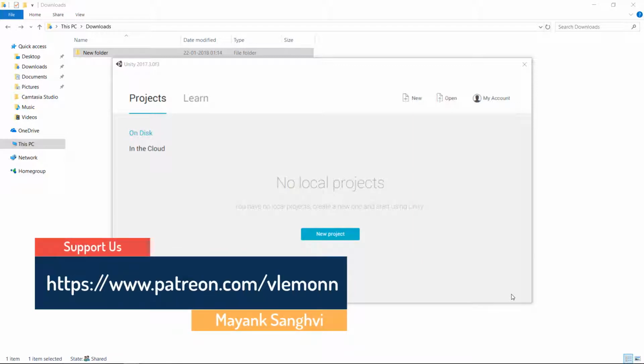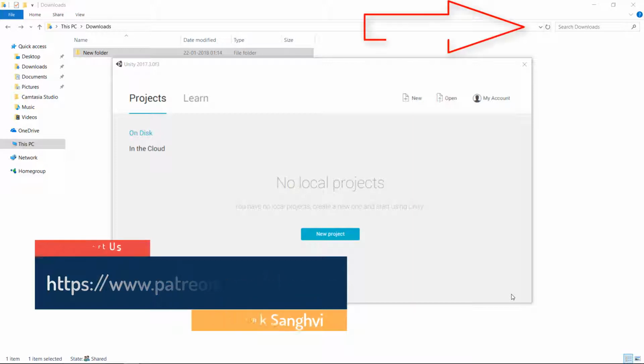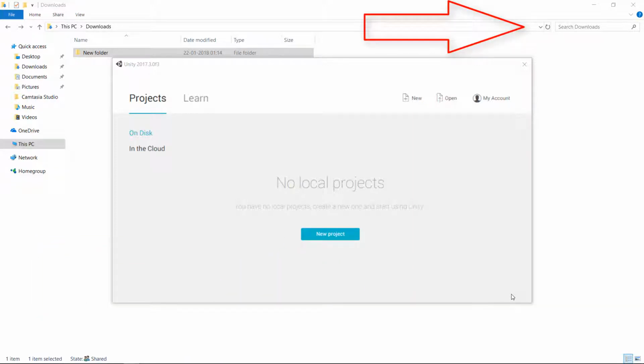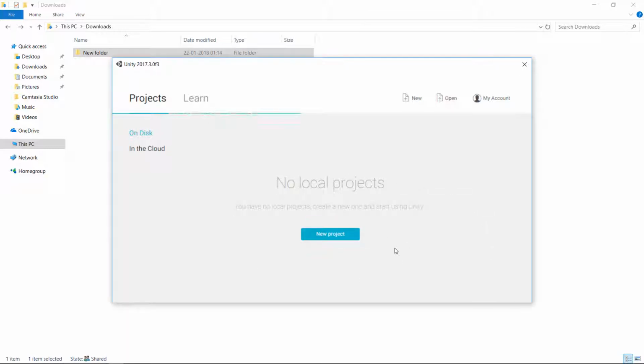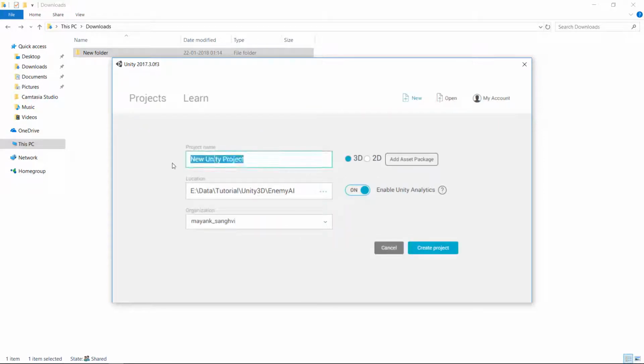If you want to know how to download and install Unity 3D on your Windows or Mac machine, you can check this video. For this tutorial series, we are going to create a new project, and I'm going to name it enemy AI. The location is fine for me, and if you want to change the organization, feel free to select your appropriate organization.